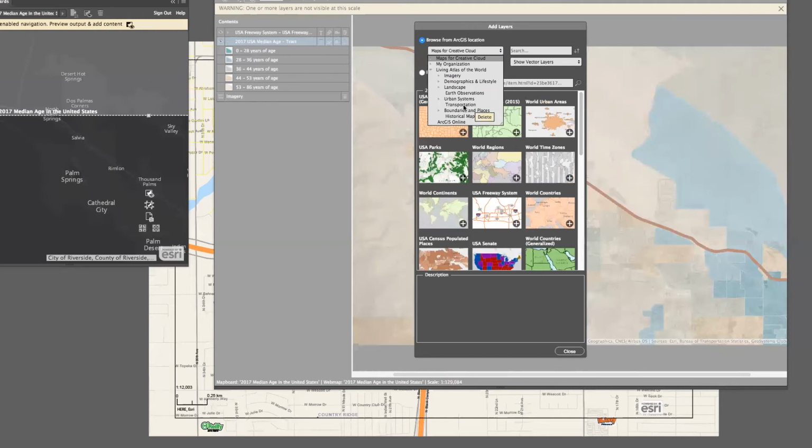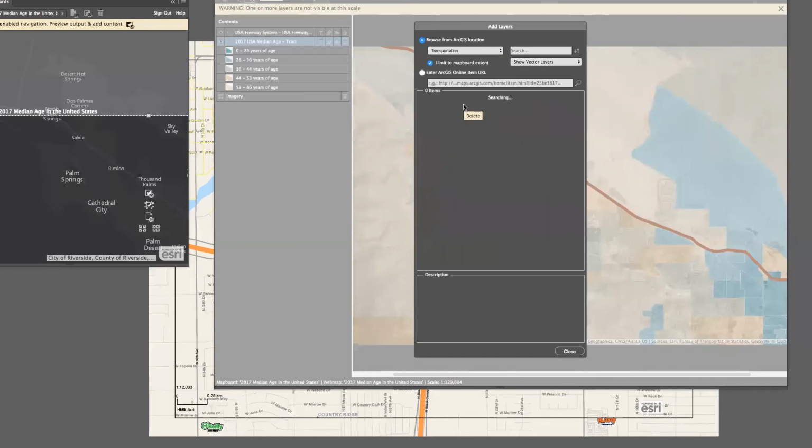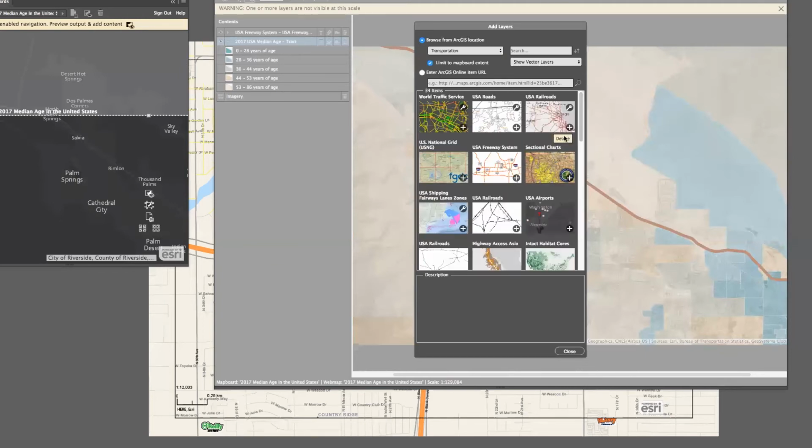In this example, I'm going to look for some additional transportation. You can see here there's railroads and so on and so forth. Again, there's some premium content here, roads. I can bring that one in, so I just get a little more detail on my map.